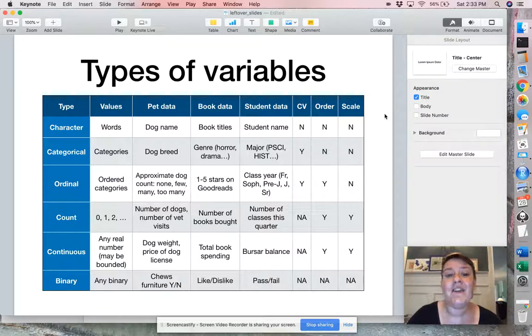So 1 to 5 stars on Goodreads is not a count variable, or rather, you shouldn't treat it like a count variable, because you can't talk about a sort of scaled difference between the feelings that go into a 1-star review and the feelings that go into a 2-star review, right? You can't say, for example, a 2-star review requires you to feel exactly twice as good as a 1-star review. That's not a thing. So these are things that go in an order but lack a clear scale.